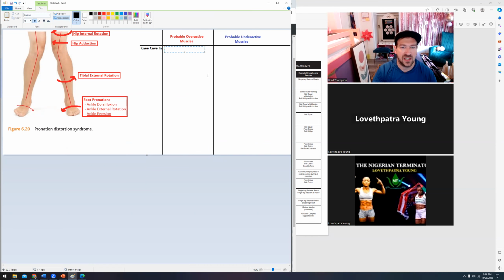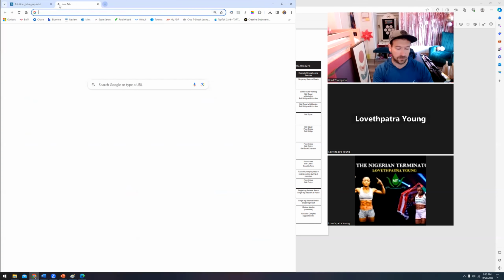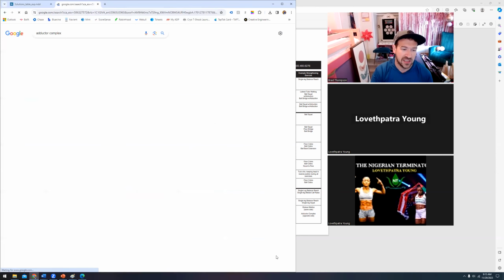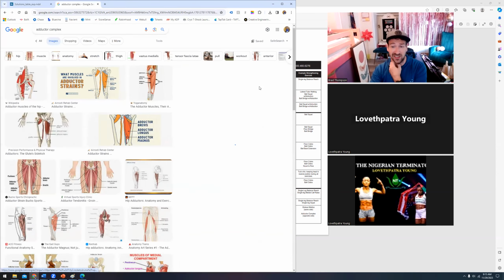So we're going to see our adductor complex. Now, cool, direct at it. What muscles are in the adductor complex? Well, it's going to be a pretty large group of muscles, right? Let's take a look here at the adductor complex, right? It's a pretty lengthy group.